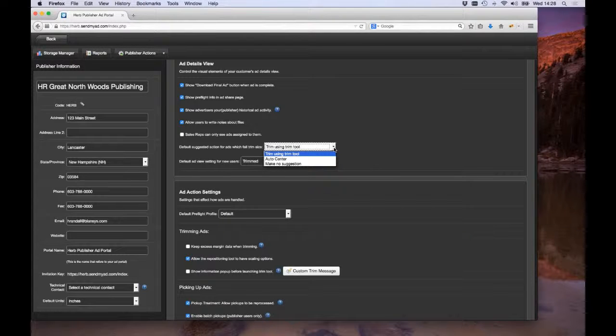as we saw, our button said, reposition ad. However, we have another option that's called auto center. And this is basically, it does exactly that. It automatically centers the file on the ad size. So if you feel that works well for most of your customers, you can make that the default setting.